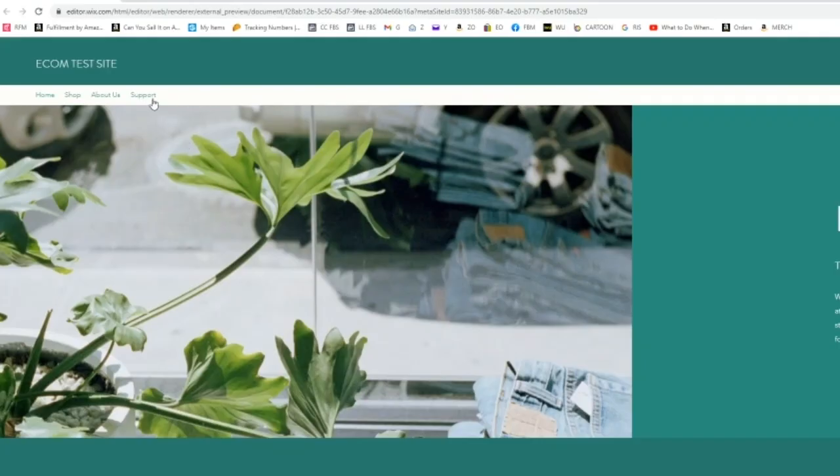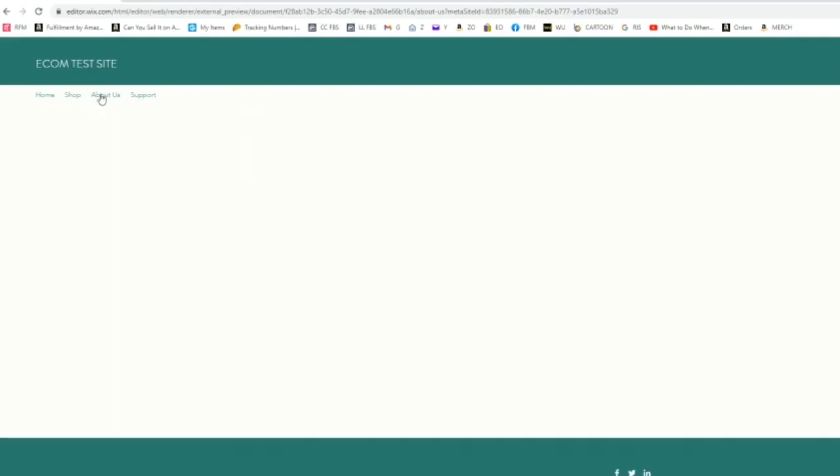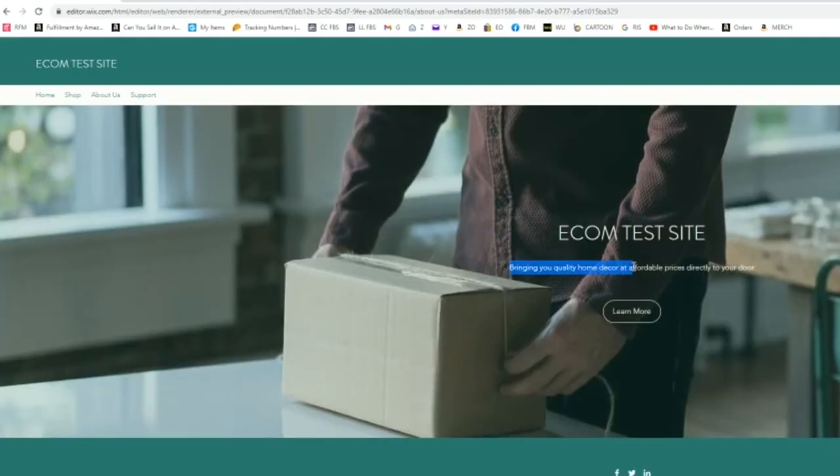To show you the example of the other one here, the About Us page on the other one literally just says, bringing you quality home decor at affordable prices directly to your door. Now, I don't necessarily sell home decor on all of my Facebook shops that I use this for, but keep that in mind. You just want something simple, to the point. Your Learn More button should take you somewhere that actually works. And if you have social media, you're obviously going to want to link it, or if you have a Facebook page, link that, and then you can delete the other ones out of there.